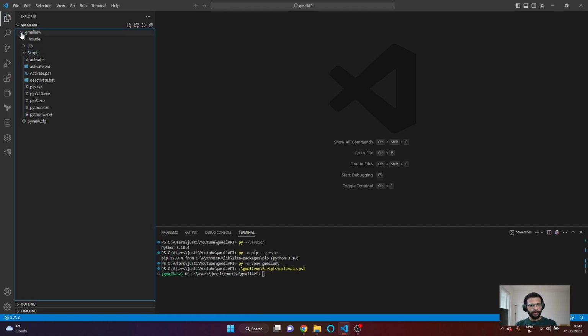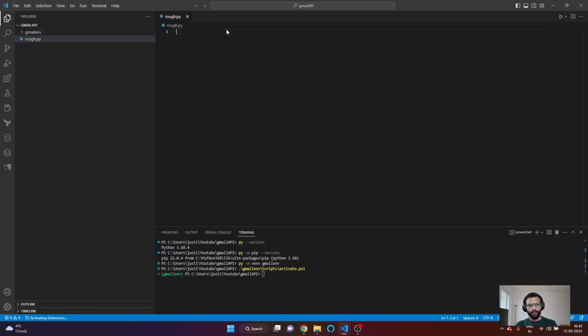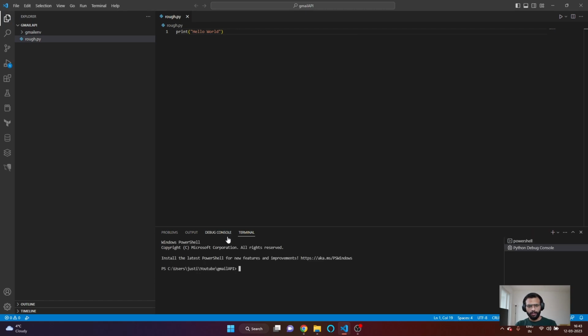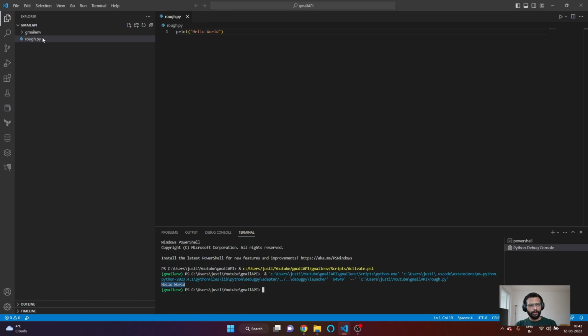So we can check. We can just create a sample. Normally I will do it like this: sample_ref.py. Just write print hello world. Execute it. So everything is fine. Okay, this is getting printed. So the virtual environment is set.